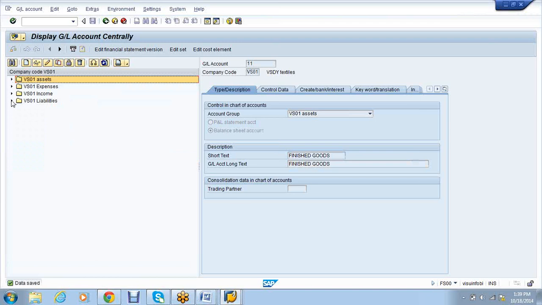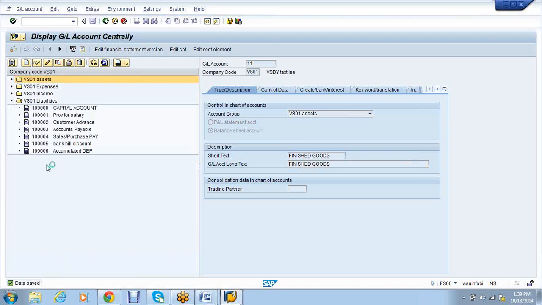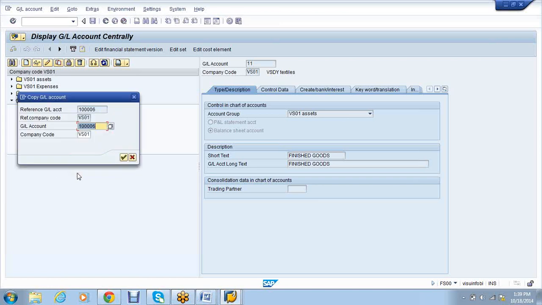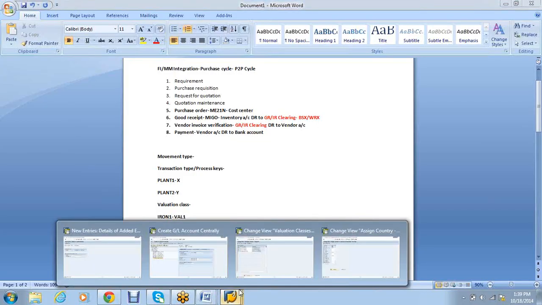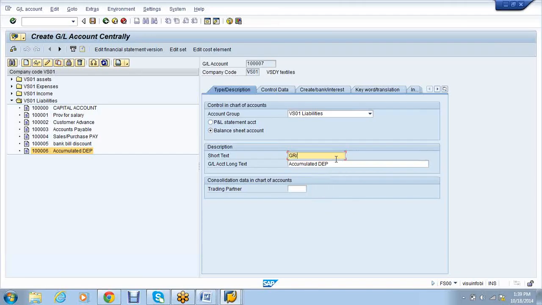Then your GRIR clearing account, which is your liabilities. And it will always be open item. If you do not set open item, this functionality will not work. Remember, here it has to be open, here it has to be cleared. So for this functionality to work, it has to be defined with open item management. Let us select the open item management.